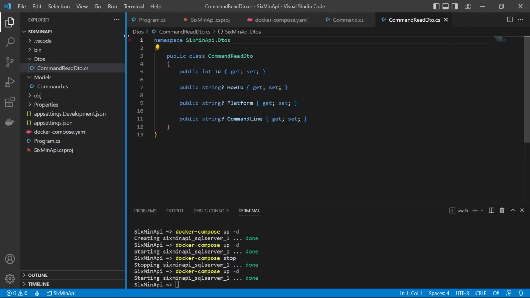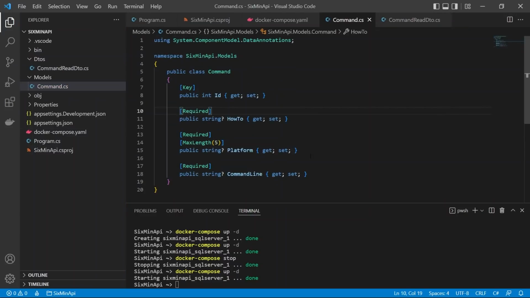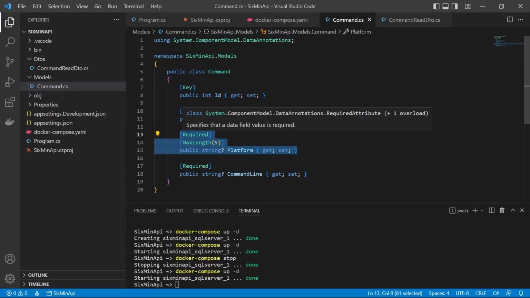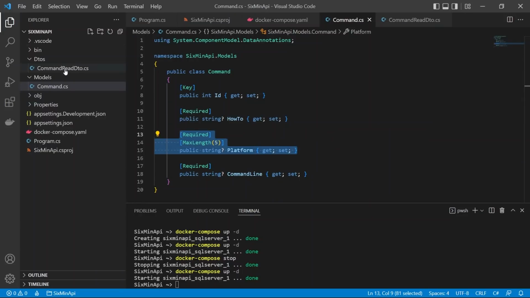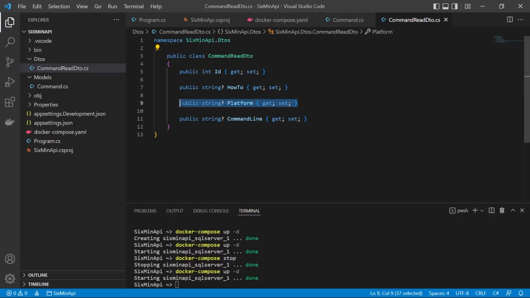So that's our read DTO. And again, looking back at our model, say the platform for some reason was sensitive information and we didn't want to pass that back with our payload. What you would do in the CommandReadDTO is you just take that out. And let's just comment that out. So when somebody does a read request to get command data, they would get ID, how to, and command line, but they wouldn't get platform. That's the kind of idea behind it. But at the moment, we are just passing everything back. Fantastic. So let's go into that.